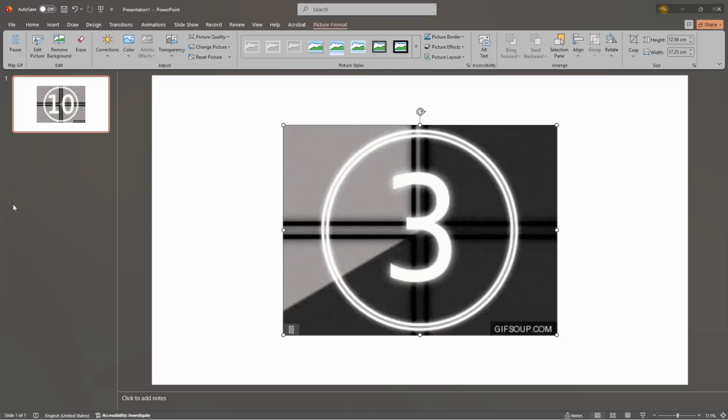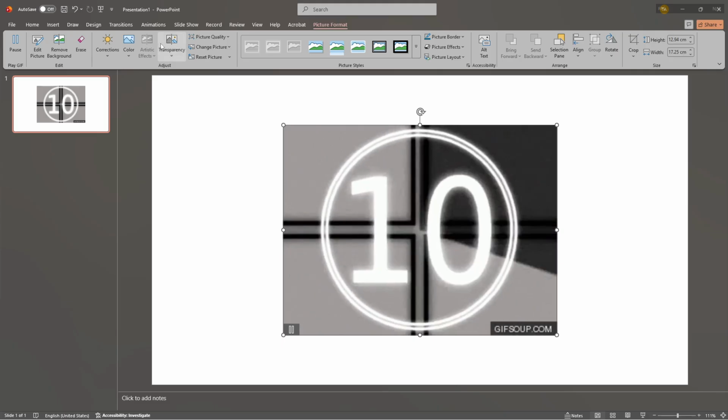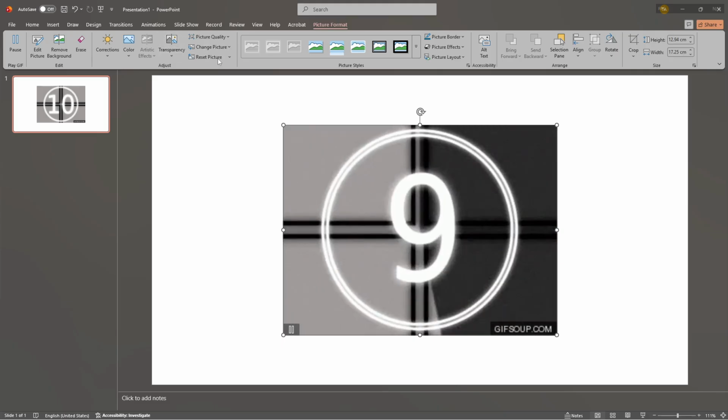While you're resizing from a corner, hold Control on Windows or Command on a Mac to keep the center point fixed. Let's check it's really animated. Press Shift F5 to run the slideshow from the current slide. The slide opens full screen and the GIF moves. Press Escape to come back.